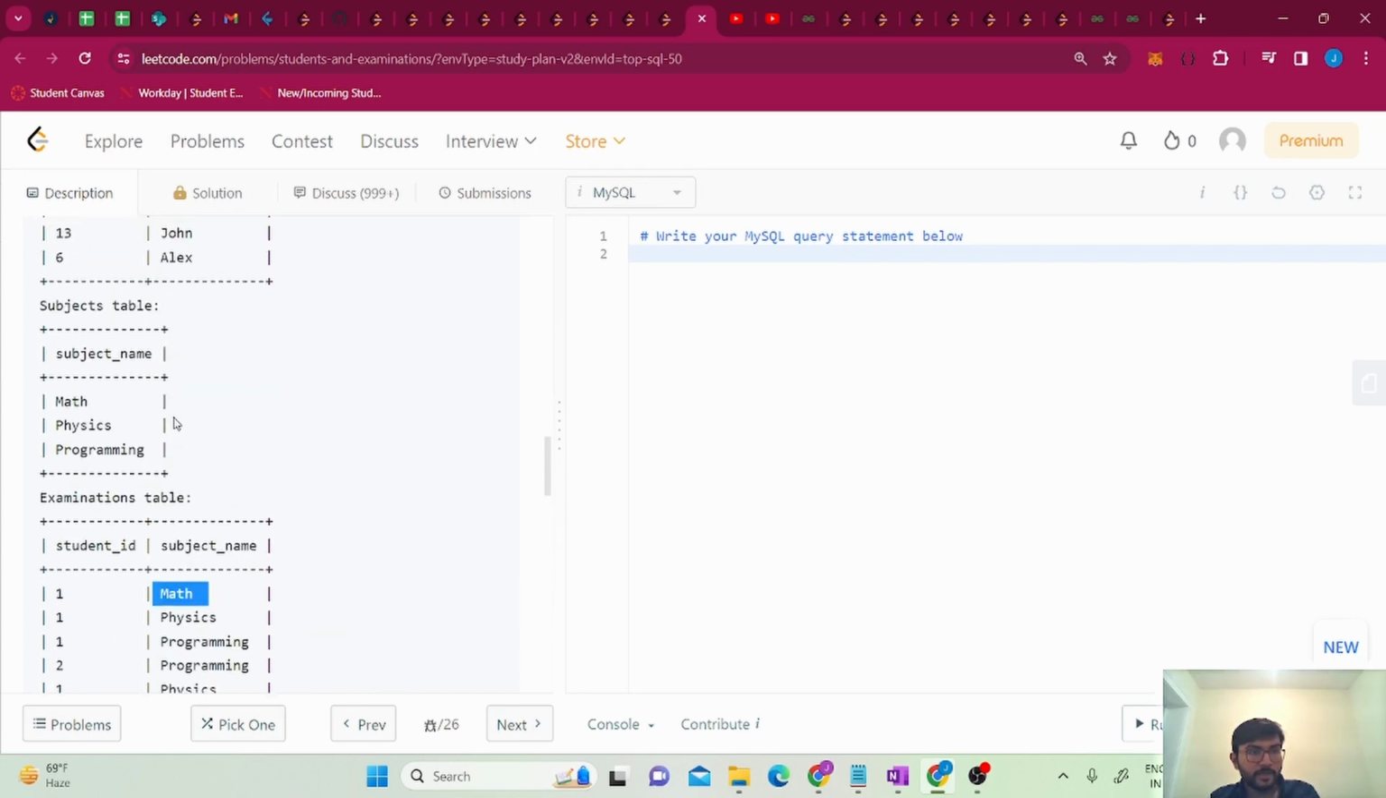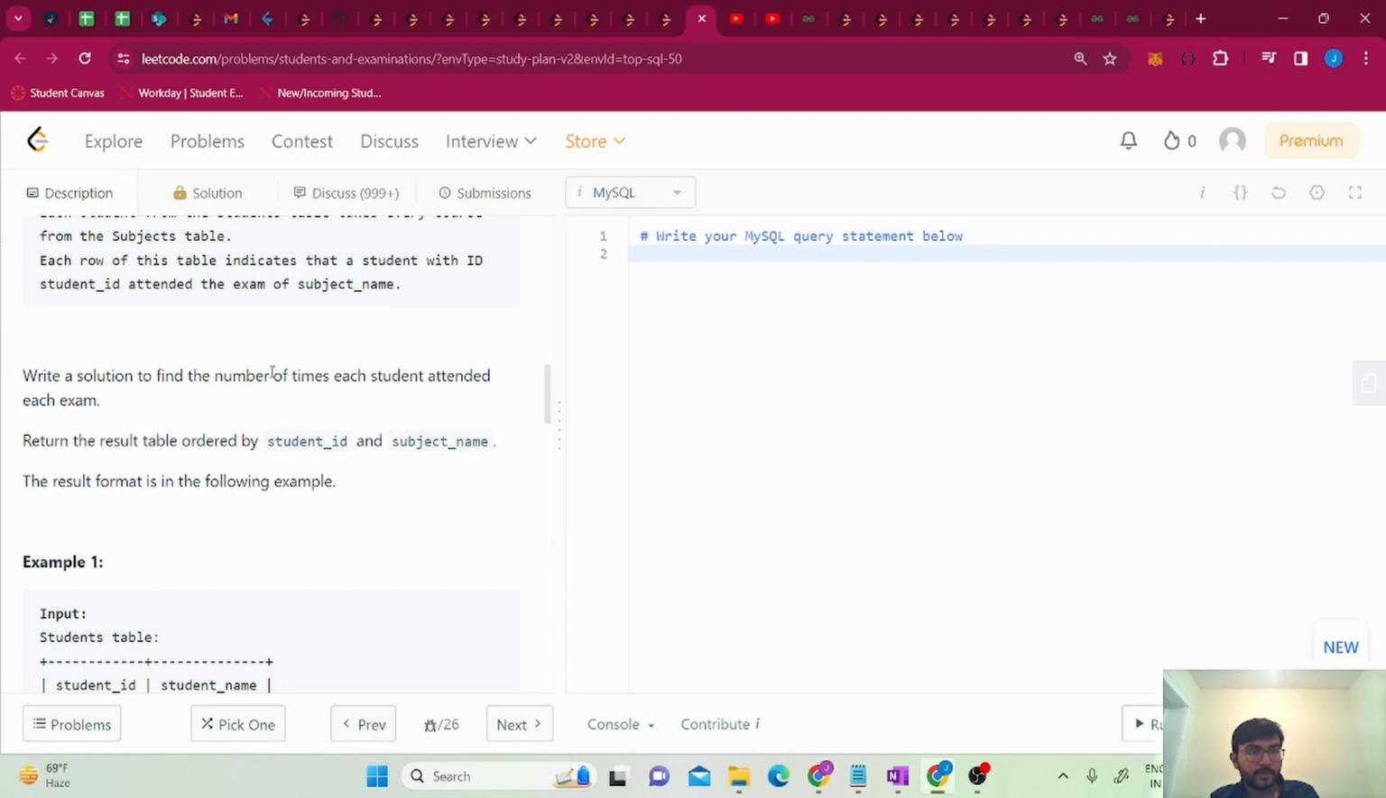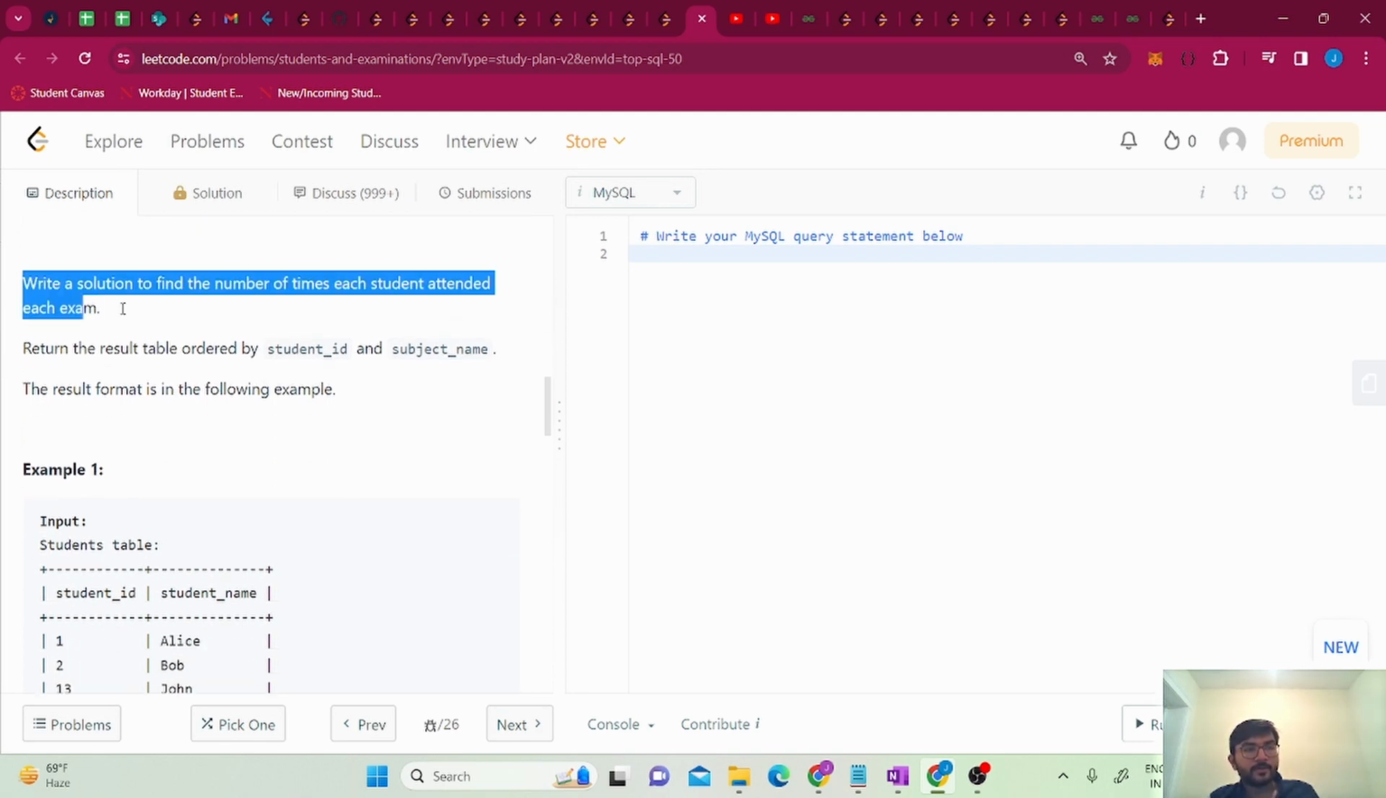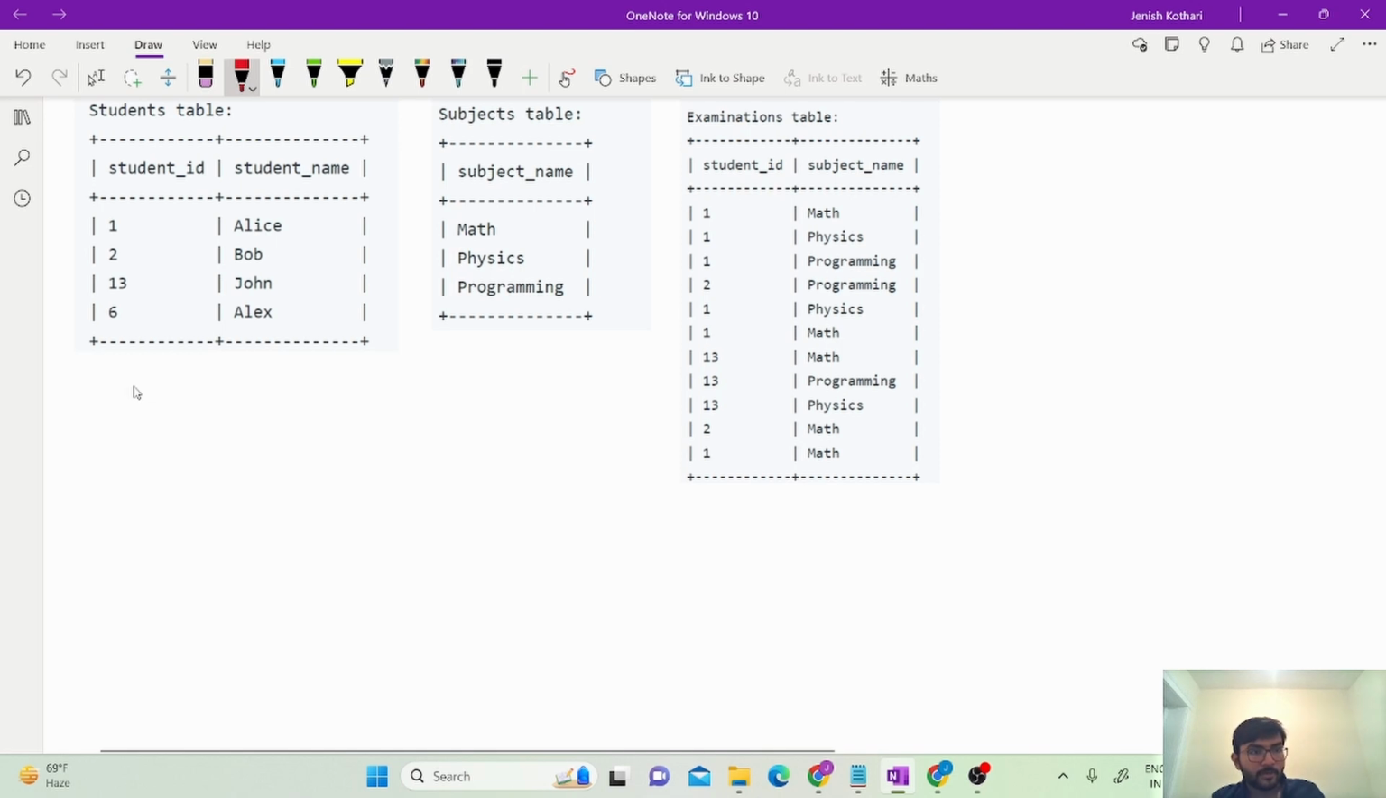What do we need to find? We need to find the number of times each student has attended each exam. It looks like a simple thing, but let's now understand the problem crux. We are given a students table, a subjects table, and an examinations table.